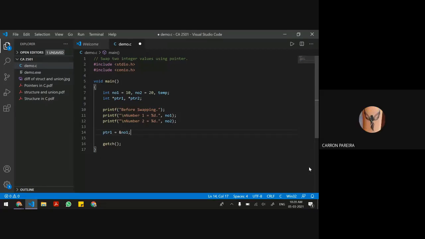We are assigning the value of NO1 to PTR1. No, we are not assigning the values. We are assigning the address of NO1 to PTR1. But in a pointer, what is actually happening, or what will happen after this statement?